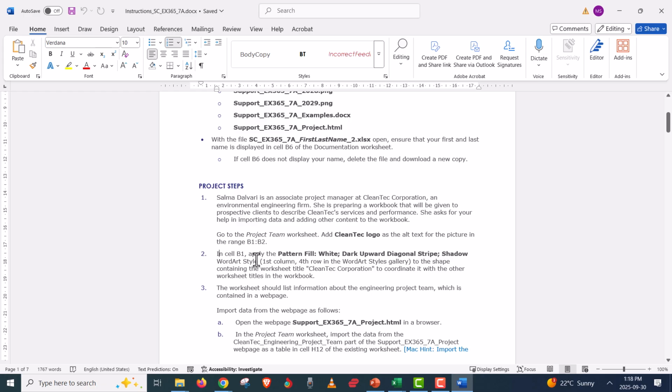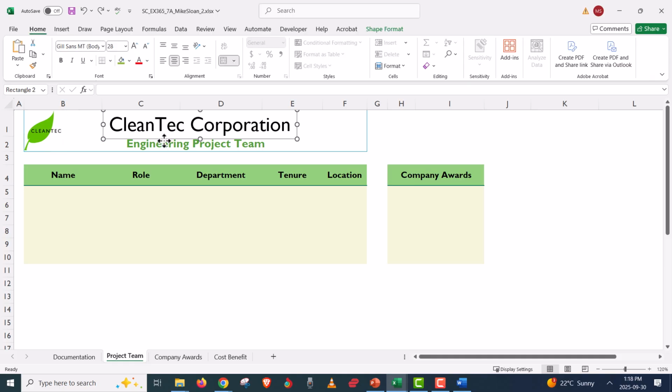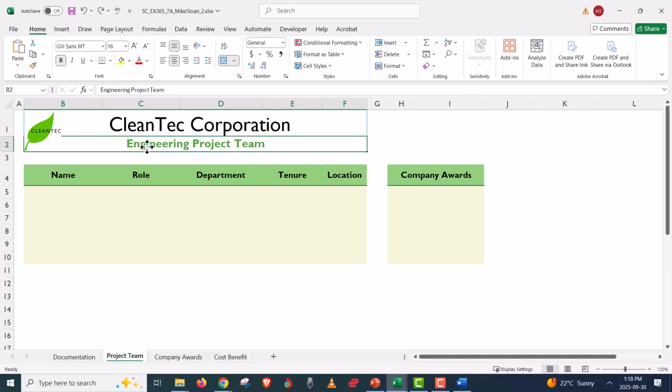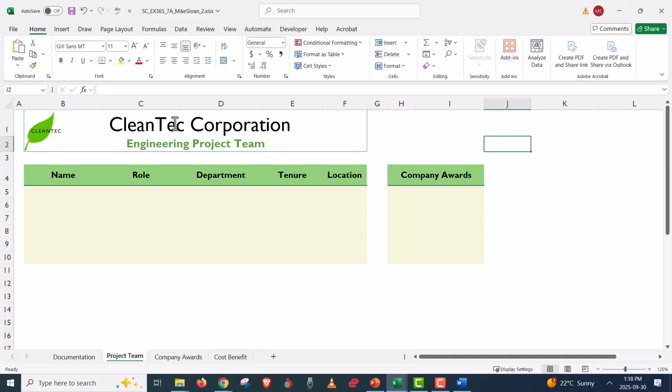Moving on, in cell B1, apply the pattern fill white dark upward diagonal stripe, just this style, WordArt style, to the WordArt. So it says in cell B1, but if you go into B1 and you click on this, this is WordArt. If you go into this cell, this is actually text in a cell that's just formatted green. So I'm going to click back out of that cell. This is actually WordArt.